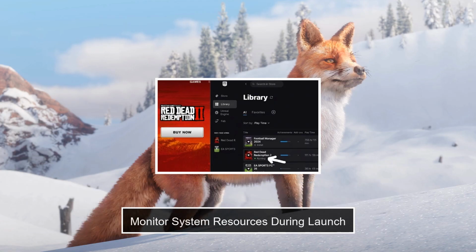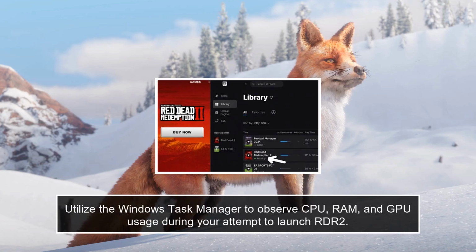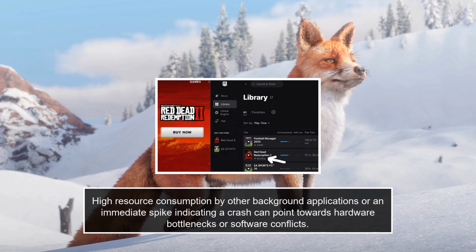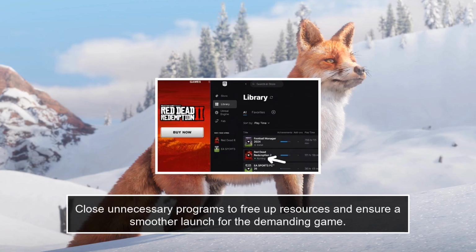Monitor system resources during launch. Utilize the Windows Task Manager to observe CPU, RAM, and GPU usage during your attempt to launch RDR2. High resource consumption by other background applications or an immediate spike indicating a crash can point towards hardware bottlenecks or software conflicts. Close unnecessary programs to free up resources and ensure a smoother launch for the demanding game.